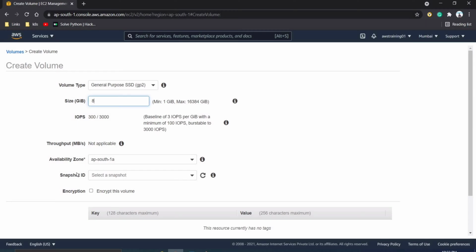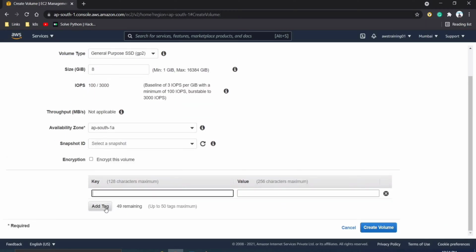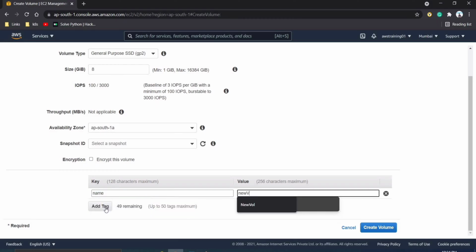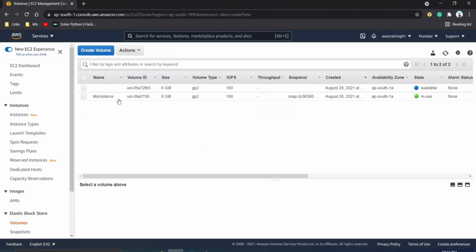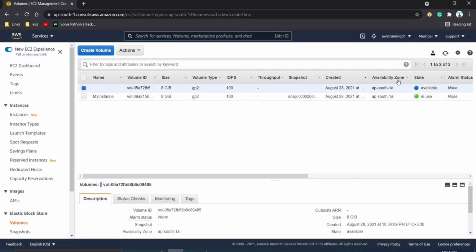The availability zone that we are selecting is A. Just provide the name, new volume, and create the volume. Once you create the volume, it will be visible here. This is our volume, and it is available, but it is not in use.